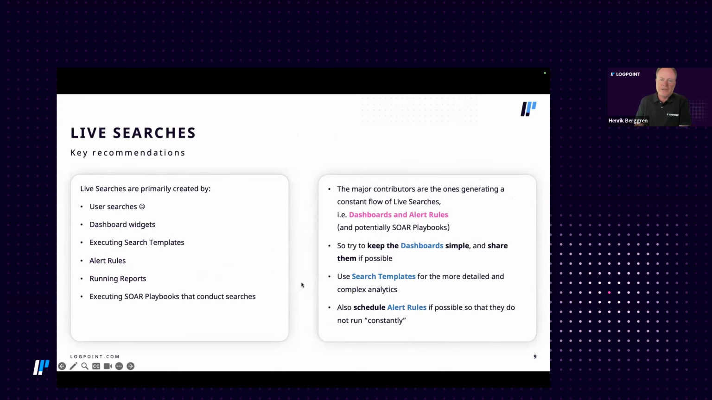Now, again, live searches are created by users making queries. All the individual dashboard widgets are creating queries. All the search templates you execute, when you execute them, will add queries to the indexing layer. The alert rules will run queries. If you run reports, they will also be based on queries. And also sometimes your SOAR playbooks, if you apply those, will also make some queries, depending on what their task is, right? So there will be a mix of functionalities that will be adding to the load, really.